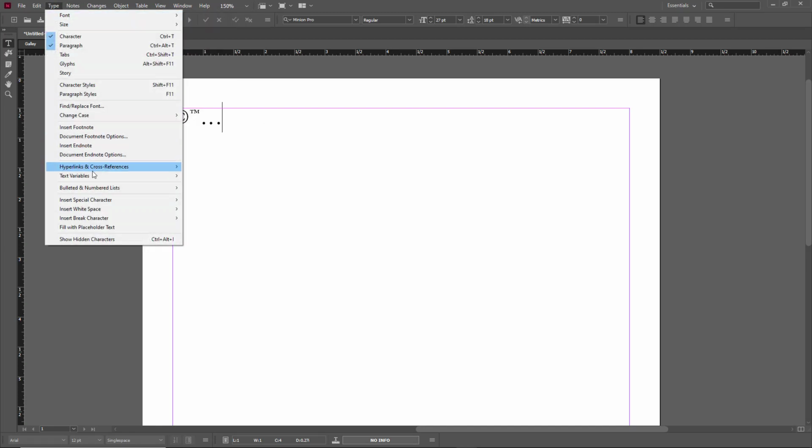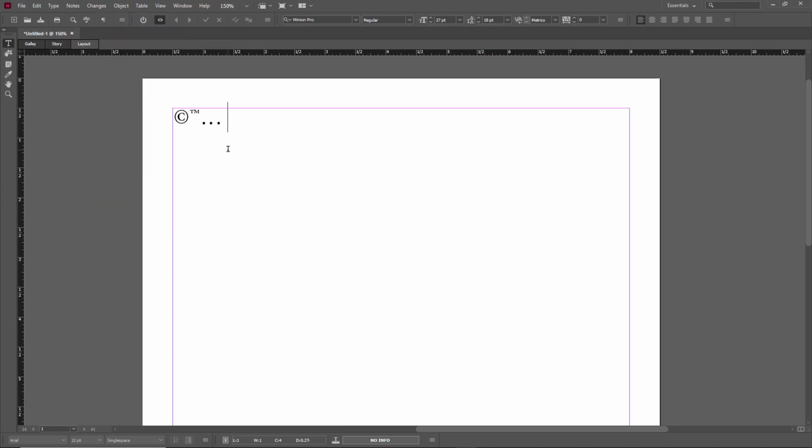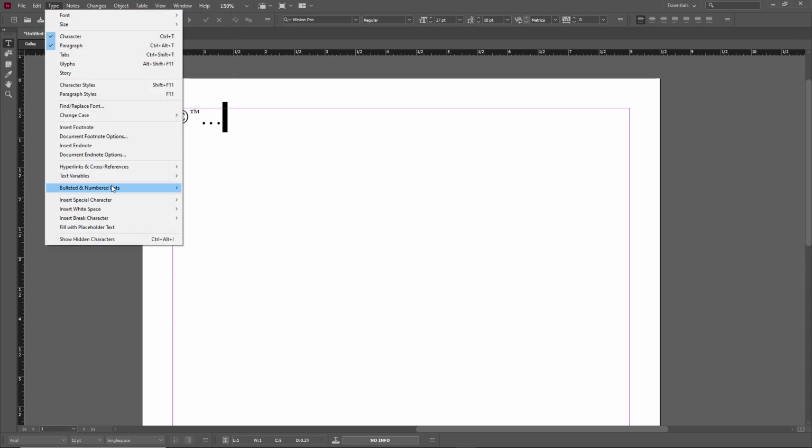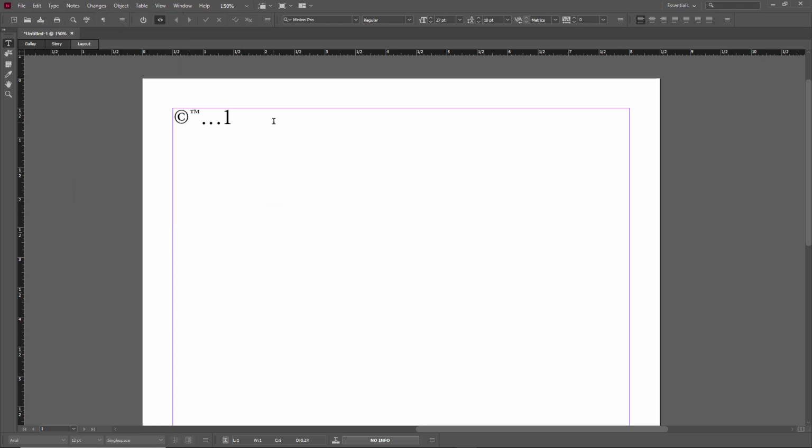So over here in the special character, you can see that there are other options like markers as well. In markers, you get the current page number, next page number, previous page number, and section marker over here. The section marker is right over here. It's a blank space, as you can see. And then over here, you have current page number. So let me just go onto special character, onto marker, current page number, which is 1.